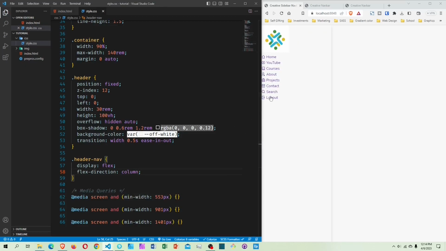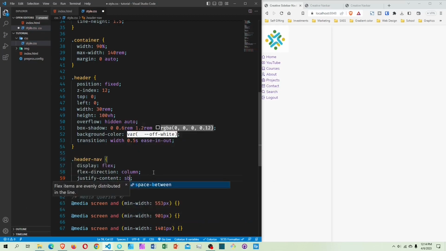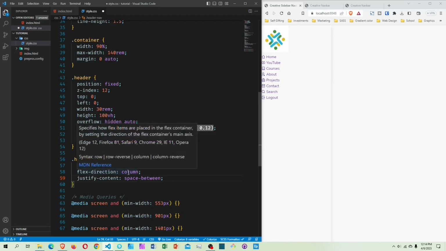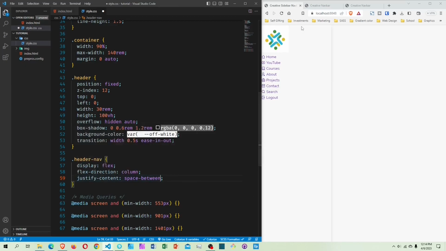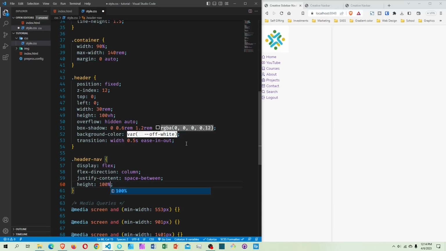Okay, but I want this one, the logout, to be at the bottom right here, so they are distributed equally. So I would say justify content with space between. When you set the flex direction to be column, the justify content now will work on the y axis. If you set to row, justify content will work on the x axis. Okay, so if I say this now, you won't see any change. So I will set the height for this to be 100%. If I say this now you can see, let's see, equal spacing. Okay.